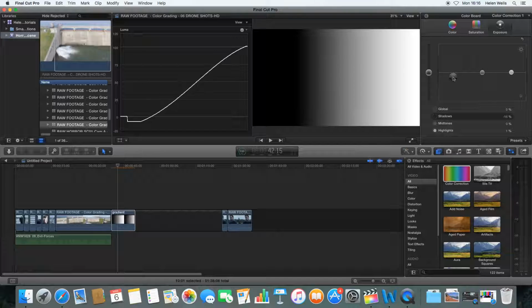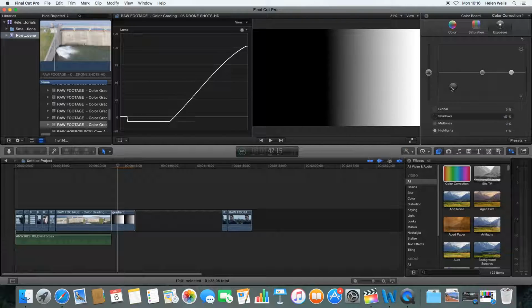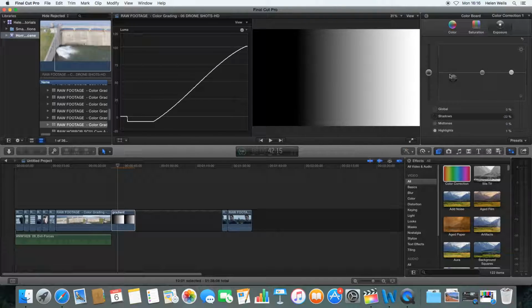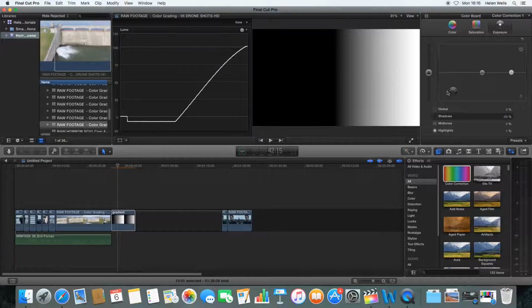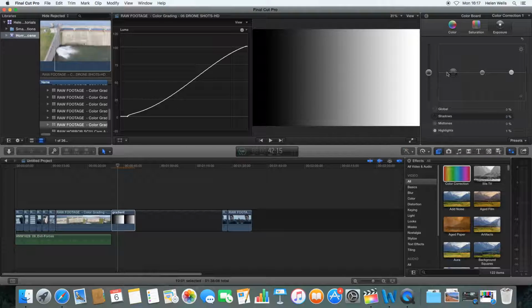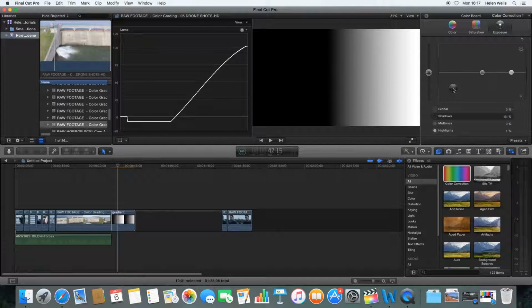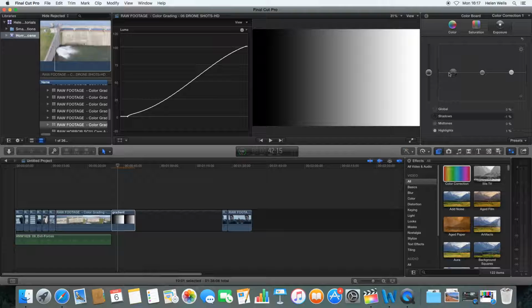But if I bring the shadows down, you can see that this black line's going across the screen. And that's because we're taking most of the image, most of the luminance value, the light value, we're bringing it all down. And that's why it's moving it along like that.